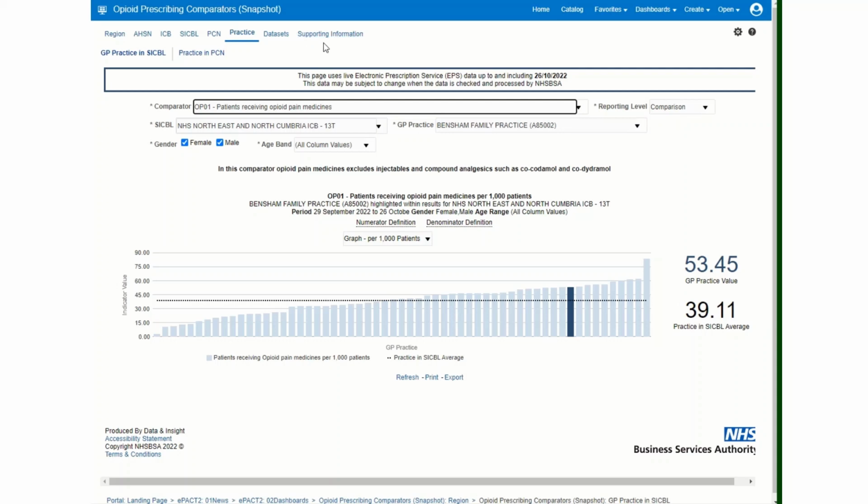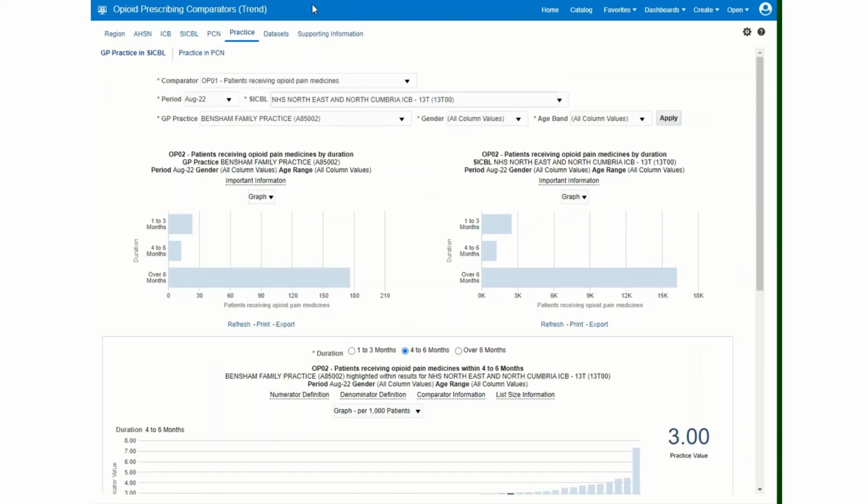Now, with the second release, Phase 2 of the Opioid Prescribing Comparators dashboard, we have now generated a new view known as the trend view. Within the trend view, this is now using validated data that has been put through the processing cycle and is uploaded within that monthly upload into EPAT2.